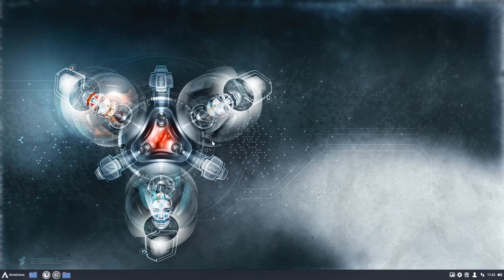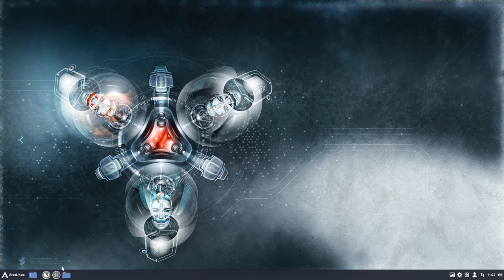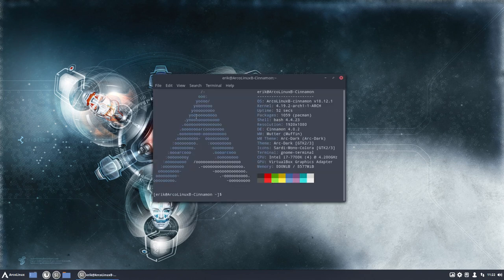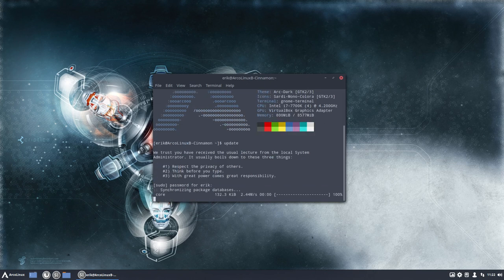I've just booted up an ArcoLinux B Cinnamon VirtualBox to explain that we can have problems these days with updating, and that's because of an issue with Samba. So in essence, we do not have a problem, but Samba just doesn't work. That's the only issue we have.